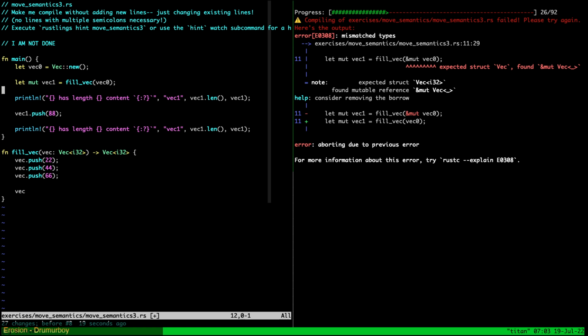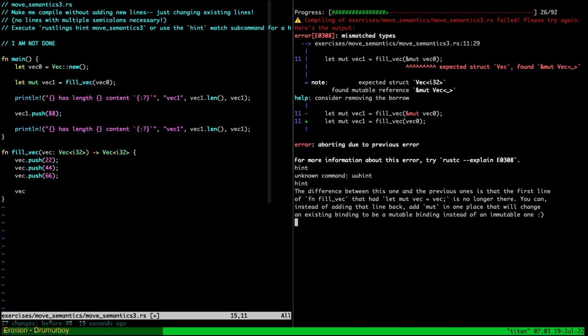This has to be mutable because we're going to push 88 here. Oh, you hint unknown. Add mut in one place that will change an existing binding to be mutable binding instead of an immutable one. Smiley face. That's very nice.